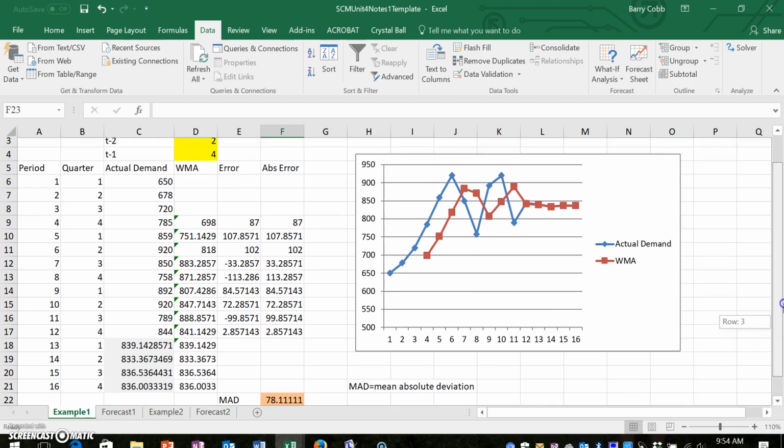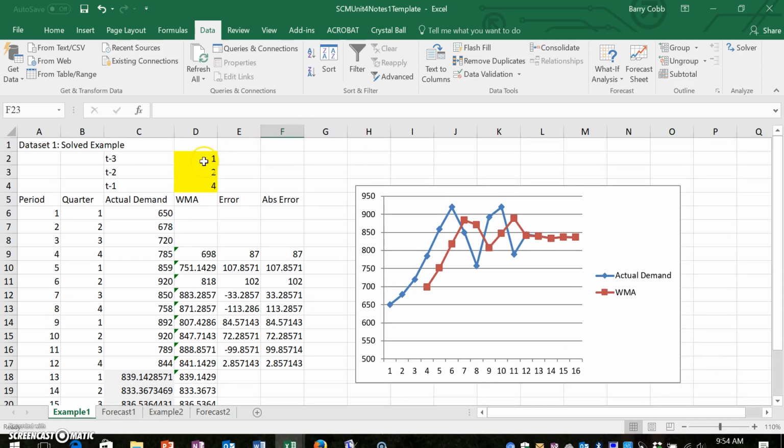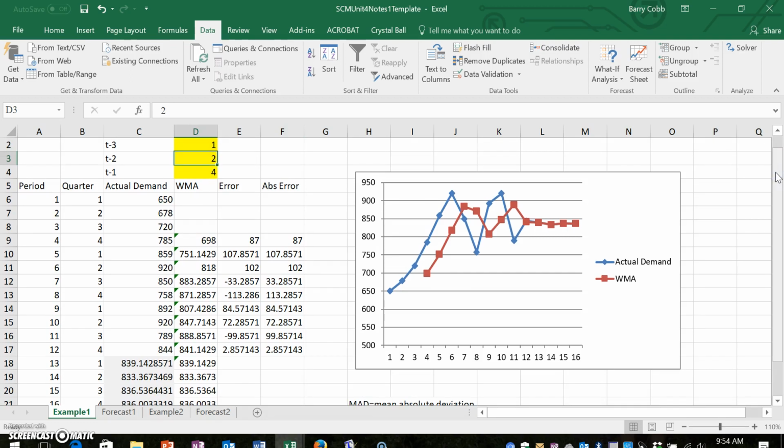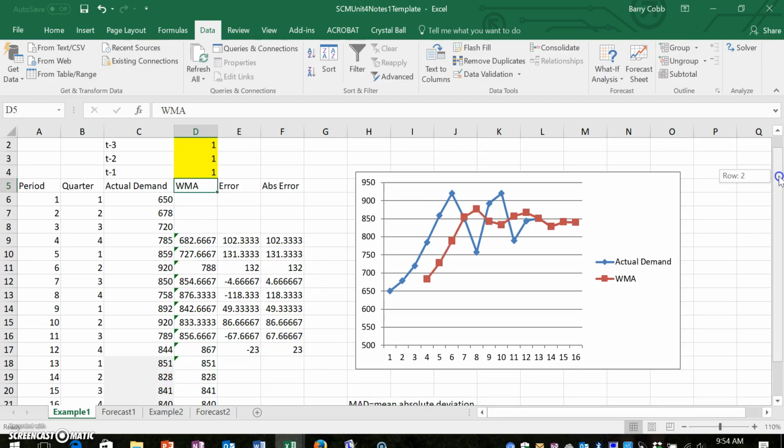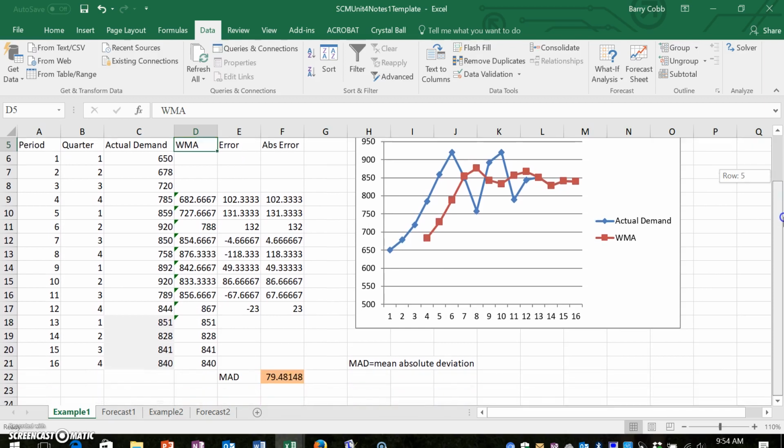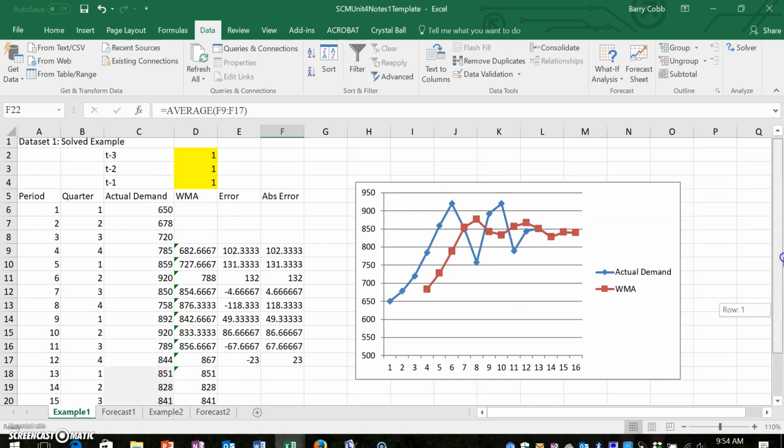One way that we can improve the forecast is by experimenting with different values for the weights. For instance, if we wanted to simply have all periods weighted equally, we could use any set of weights that was equal. It turns out that the MAD for that forecast is a little bit higher. So our original set of weights was better.